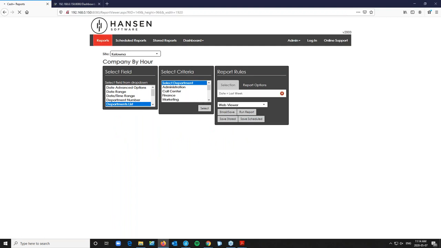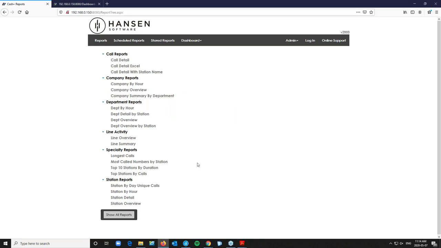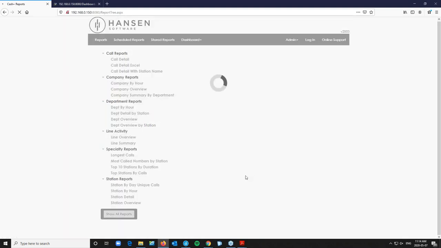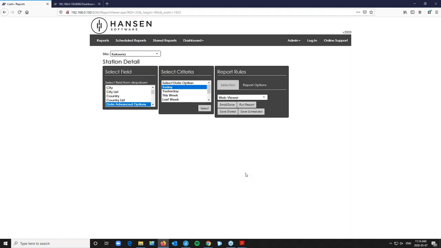Now, if you wanted to look at more of a per extension basis, which most of the time people do, I would say that's under the station reports. Any report in our software that ends in the word detail will have those recordings attached to it. For example, the station detail report is going to not only sort those calls by individual extension, but give you access to those particular recordings.